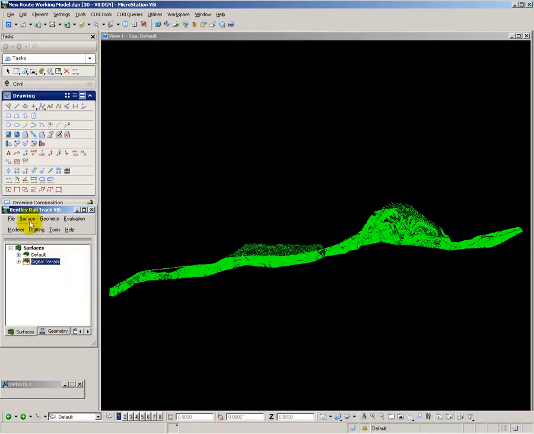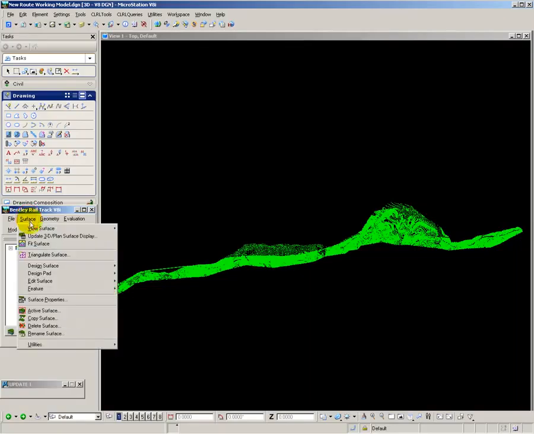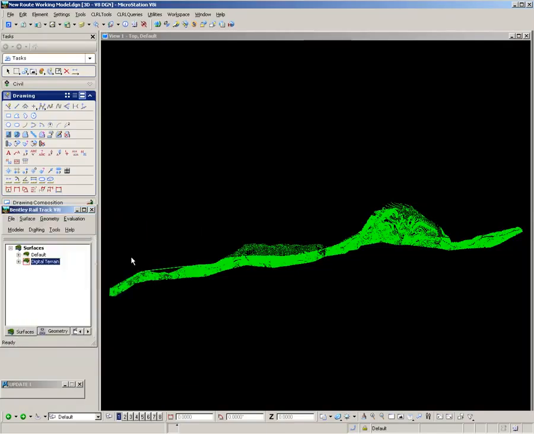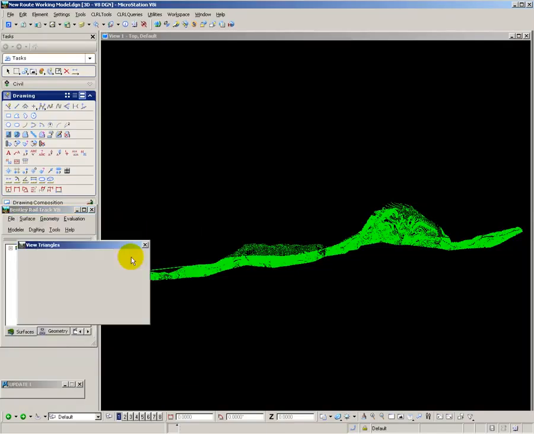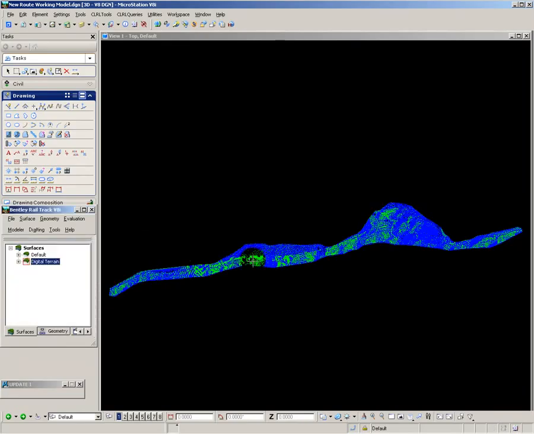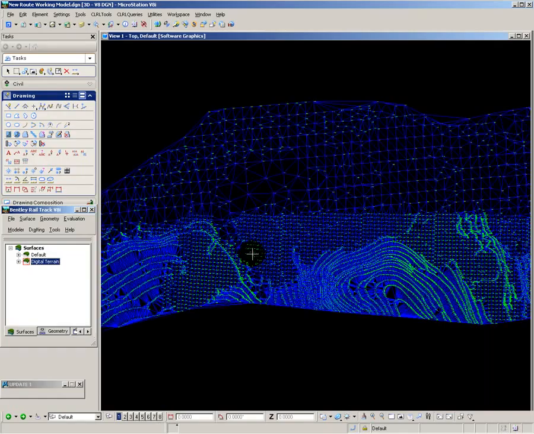Now I want to see those triangles displayed on the screen. Surface, View, Triangles. And here are those 128,000 triangles. If I zoom in, you can start to see some of the detail here.